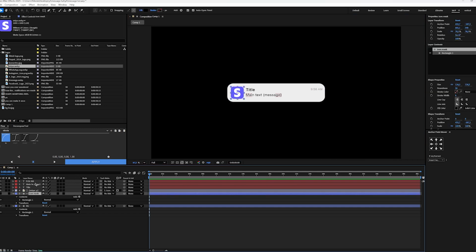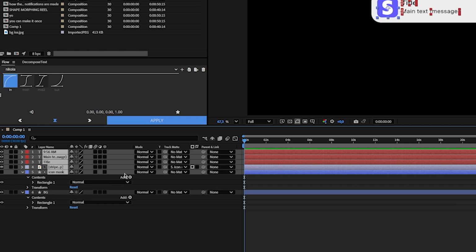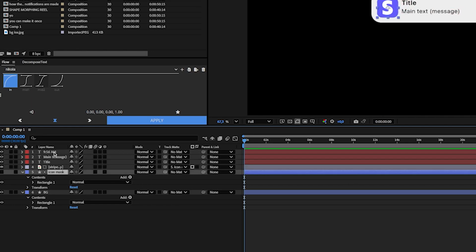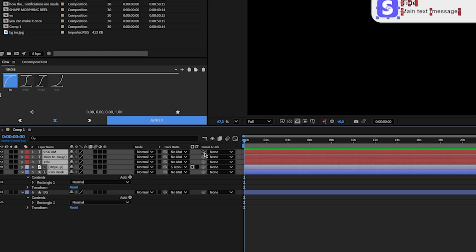Now, the last thing I want to do is to select all of these. You can just select this icon mask, then hold Shift and select this text and parent it to this background.